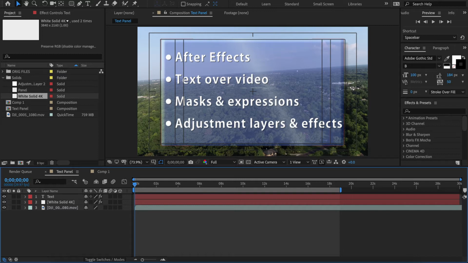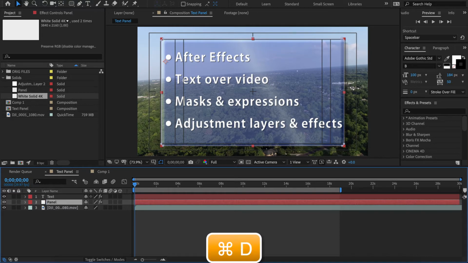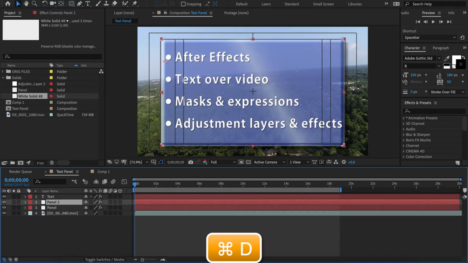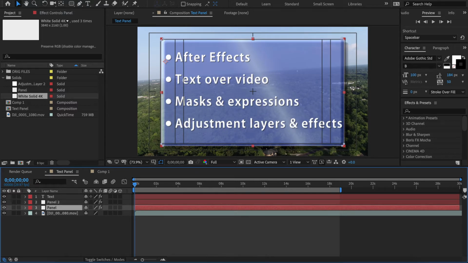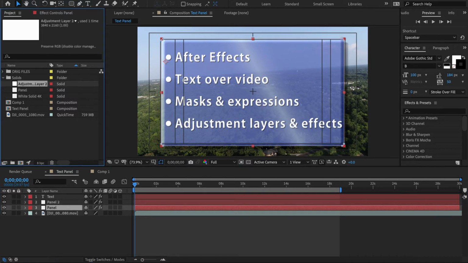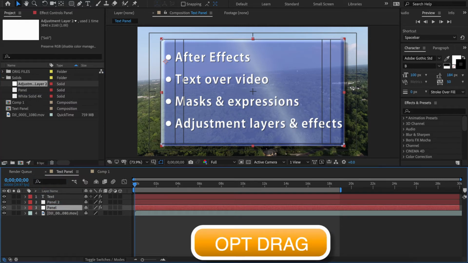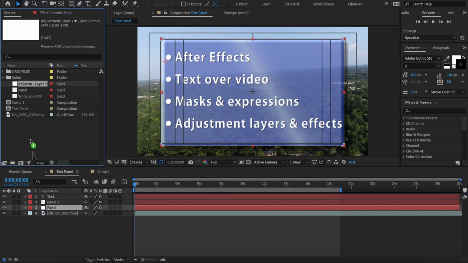Let's save ourselves a few mouse clicks and keystrokes and select the panel layer and use Command D to duplicate it. Select the lower panel layer in the timeline. Next, select the 4K adjustment layer in the project panel, and again, hold down the Option key and drag it over the selected panel layer in the timeline.